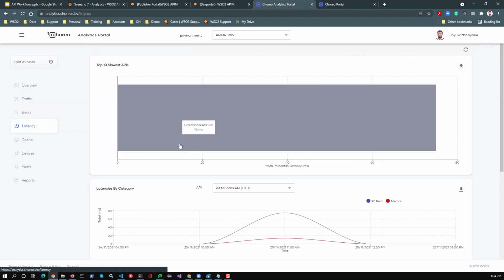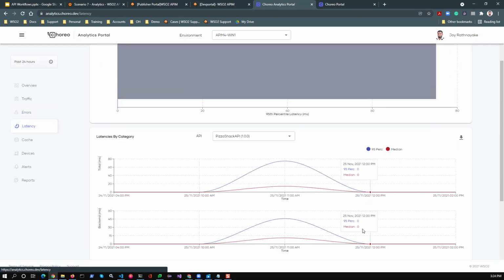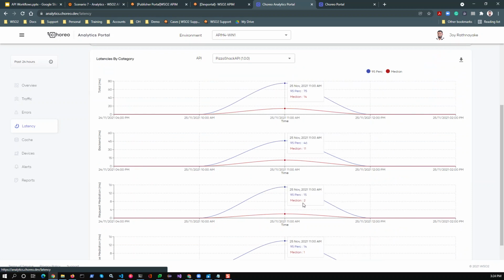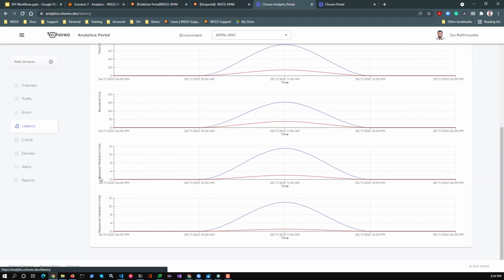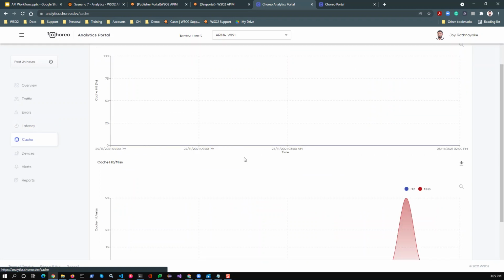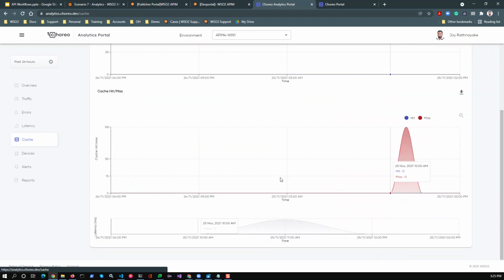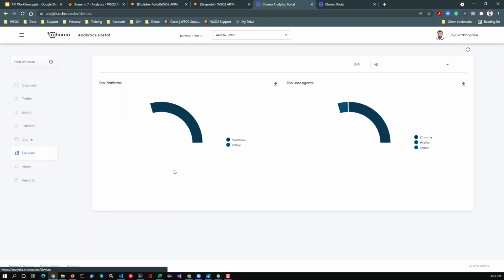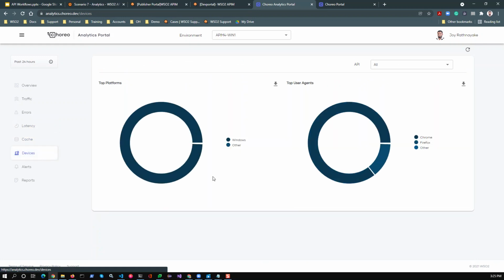And you can see the latency information as well. You can analyze the total latency, backend latency, request mediation latency, and response mediation latency. You will be able to analyze depending on the different areas, and any cache related analysis. And if you want to analyze the API usage based on the device or the browser, you will be able to do that using this widget.